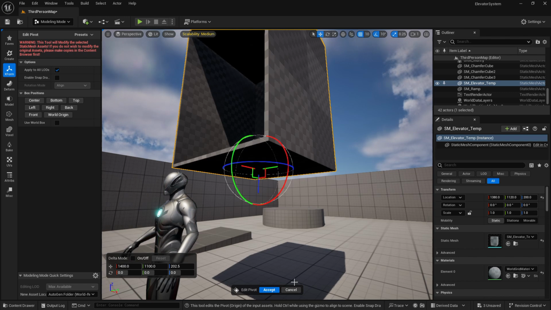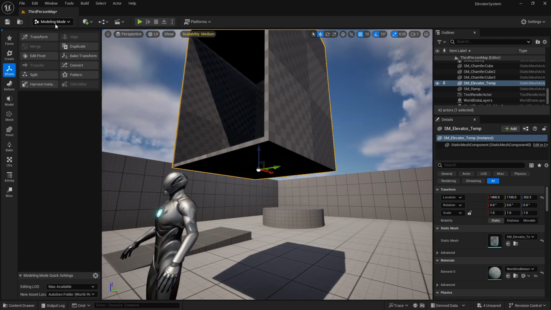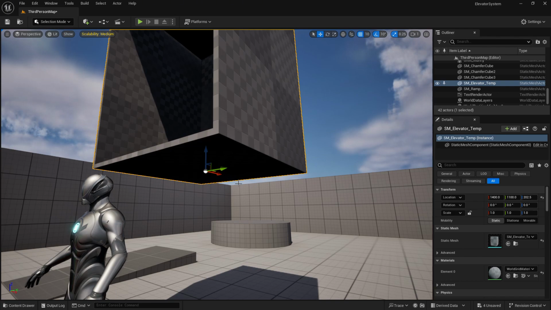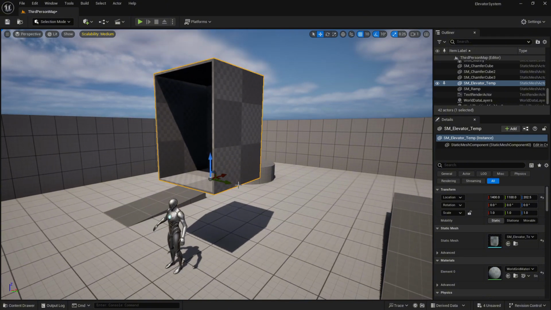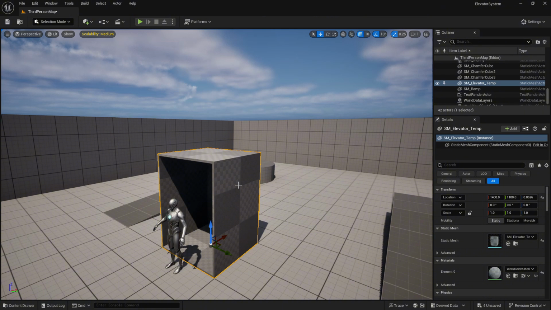And now I'm going to accept this pivot, and I'm just going to go to the selection mode again. Now we have our elevator placeholder mesh. All right. Now on your keyboard, there is this button called End. You can see it next to the Home button, and if you press End, it will be snapped to the ground. Now you have your placeholder elevator mesh.